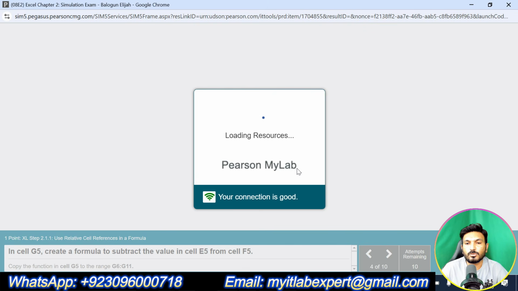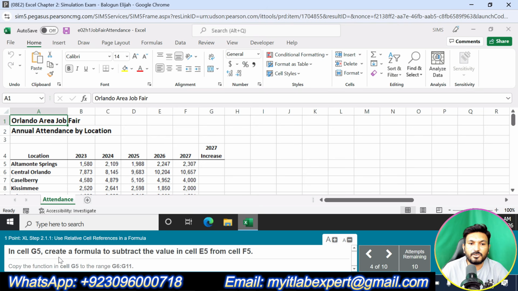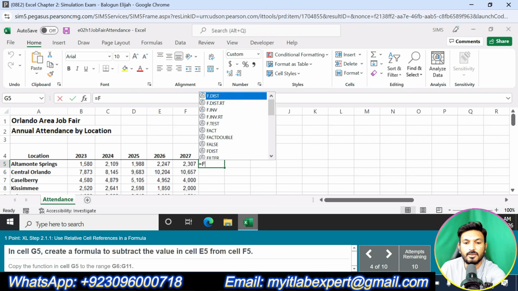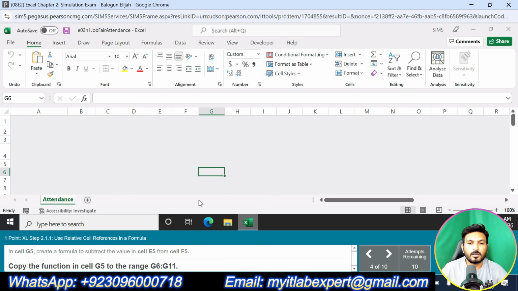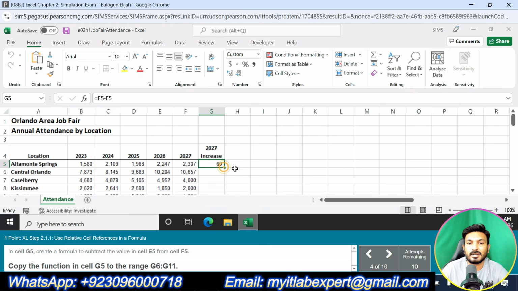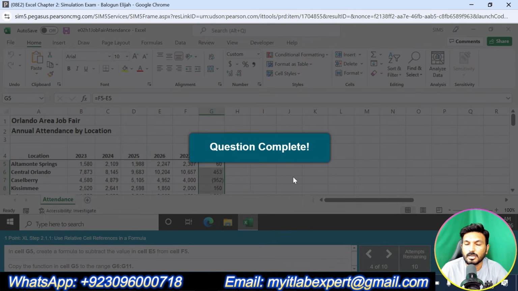Now we are supposed to do the next question, question number 4. In cell G5, create a formula to subtract the value in cell E5 from F5. So F5 minus E5 will be the formula here. Copy the function, so double click on the fill handle to copy it. That is all about question number 4.